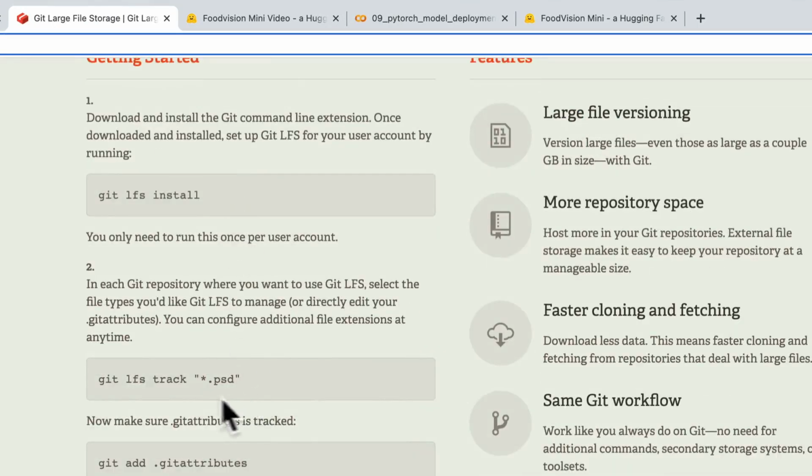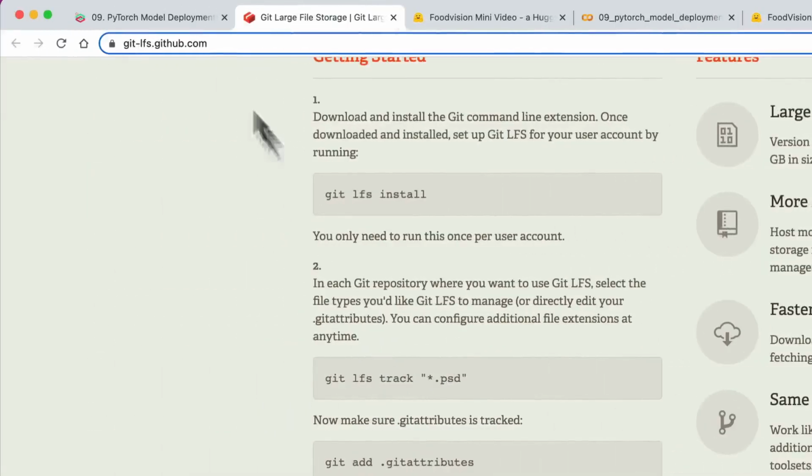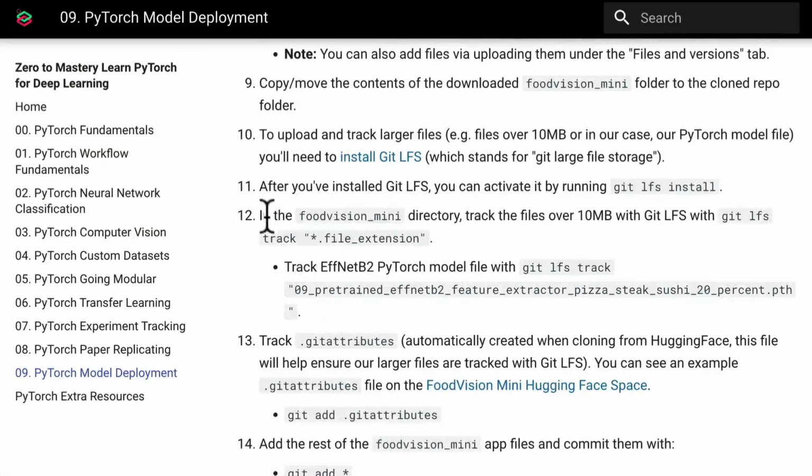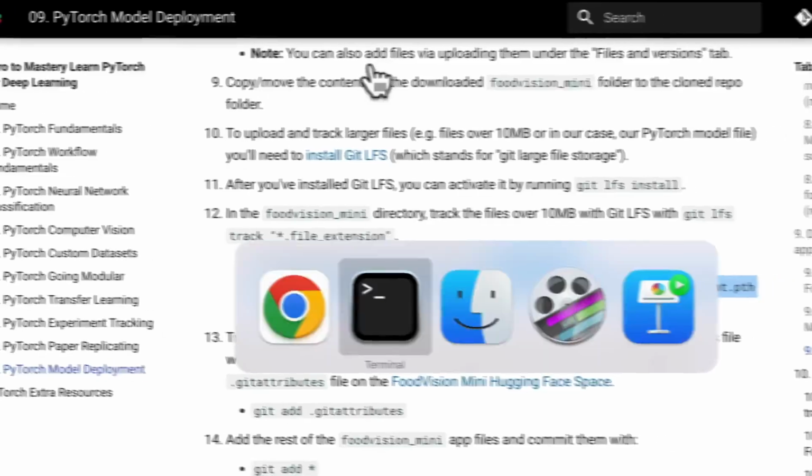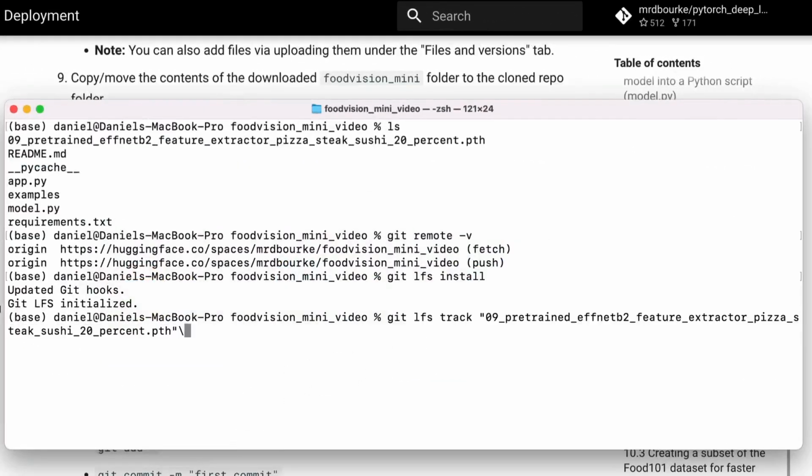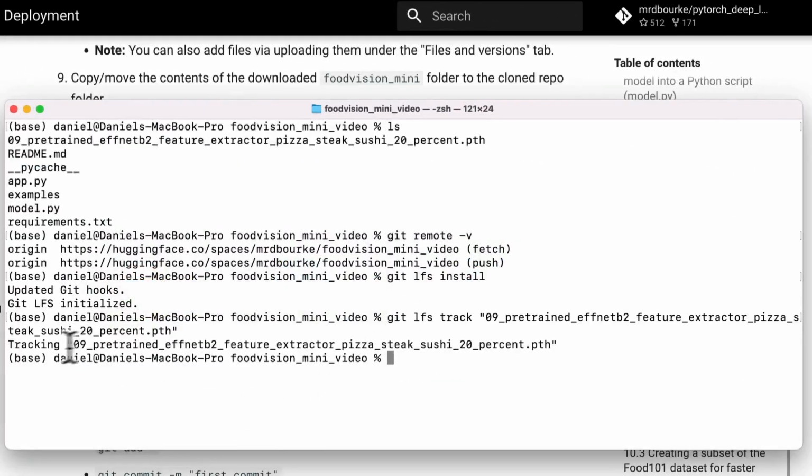And so now what we want to do is git lfs track our big files. So in our case, in the Food Vision Mini directory, track the files over 10 megabytes with git lfs. We can do that with git lfs track and the file extension. In our case, we want to track our EffNetB2 PyTorch model file with git lfs track and then its file name. So let's bring that down into here. Boom. So now we're tracking our big model file with git large file storage.